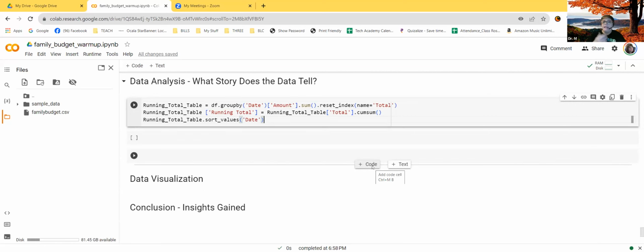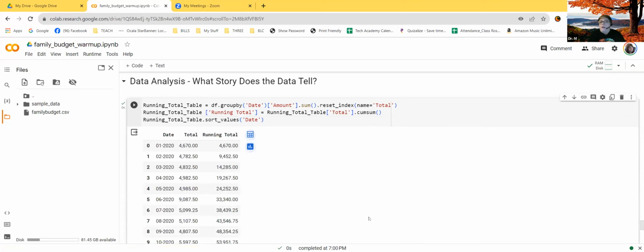We're grouping by date and amount, and we're summing up the amount by date. We're summing those up, and we're creating an index called total. And then the next line is basically take that total and accumulate it using the date. So each month, we're going to get a new value. I just executed it so you can see what it should look like when you're done. Again, we're creating a new data frame called running total table.